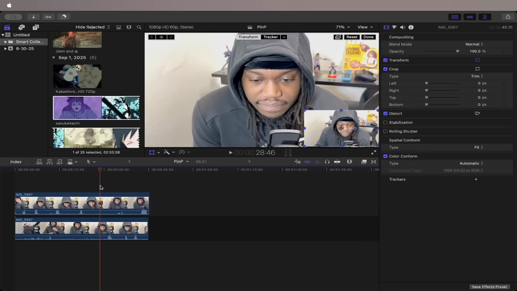So there you guys have it. Picture in picture. Quick, easy, straightforward way to do picture in picture on Final Cut Pro for MacBook.